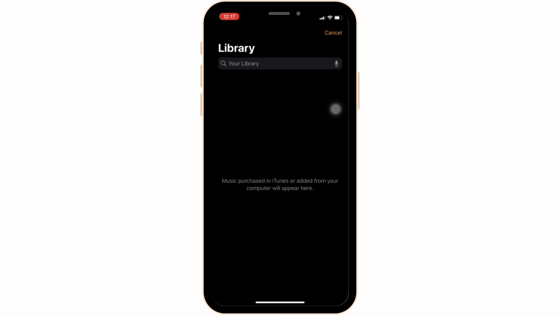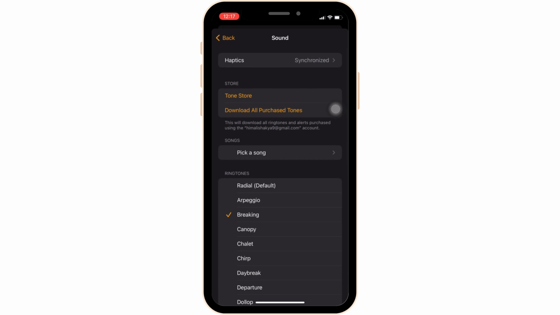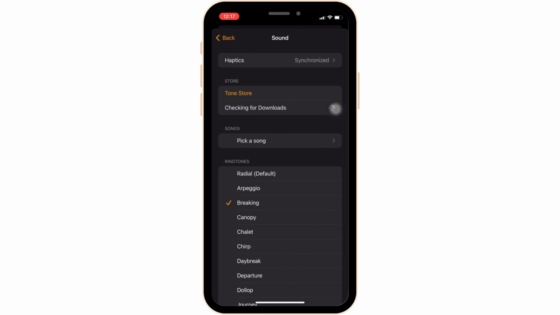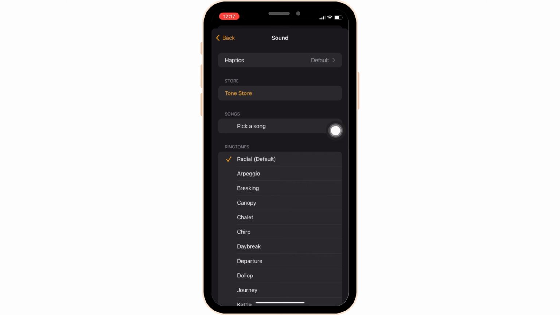Once done, the next thing you can also do is go back to your previous page and then click on Download All Purchased Tones. After that, tap on Tone Store.